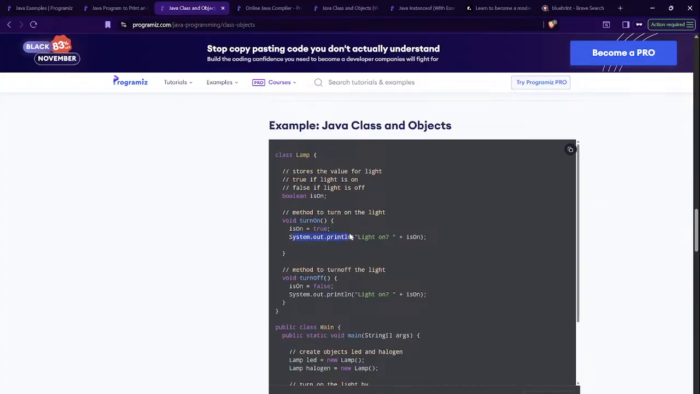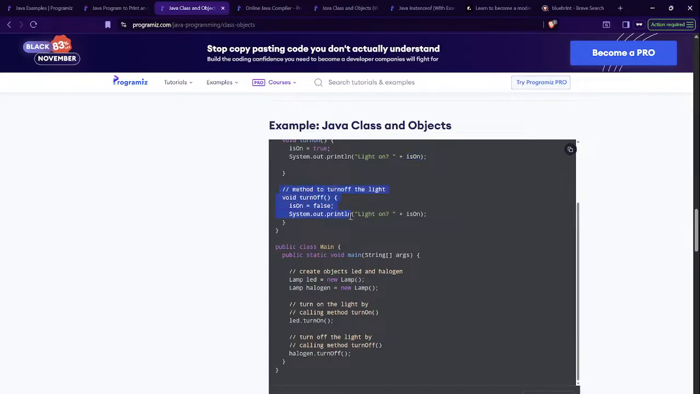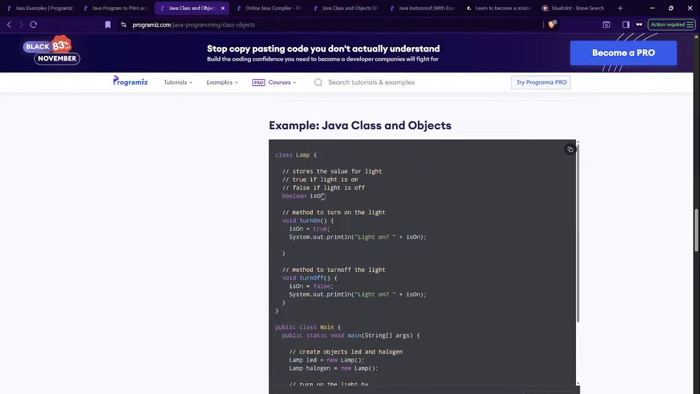System.out.println light on. This is the statement that the user will receive, and this part is going to be the output, true or false. Okay, so this is the method to turn off the light. Default is already false. So if you don't call the on method and just straight away call this method, it's false over here and false over here, so it would not have any impact.